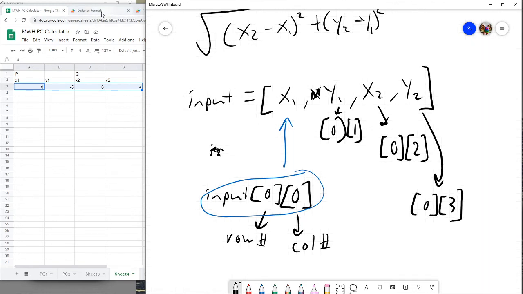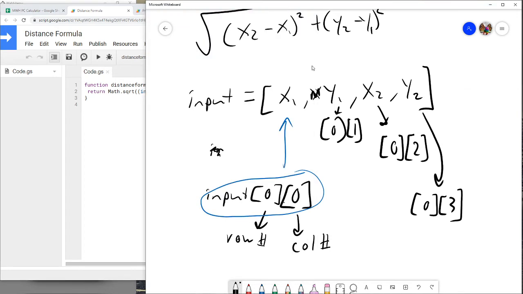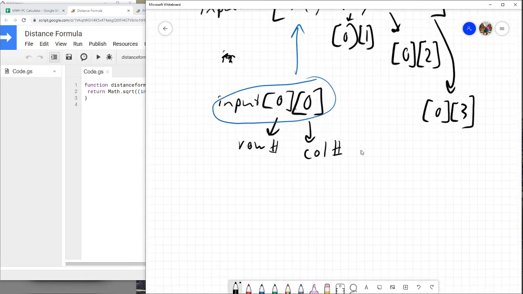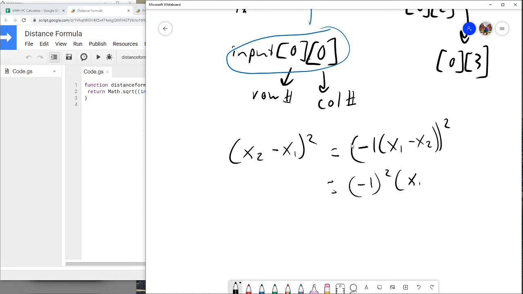So that's what this input is referring to. So input 0, 0, that is x1, and we have minus x2. Wait a minute, our equation's x2 minus x1. Well, if we recall, we can rewrite this. This is the same thing as if we factor out a negative 1 out of our quantity. And so you can think of this as negative 1 squared times x1 minus x2 quantity squared. And negative 1 squared is just 1, so you just get x1 minus x2 quantity squared. The order here doesn't matter because we have the squaring going on.